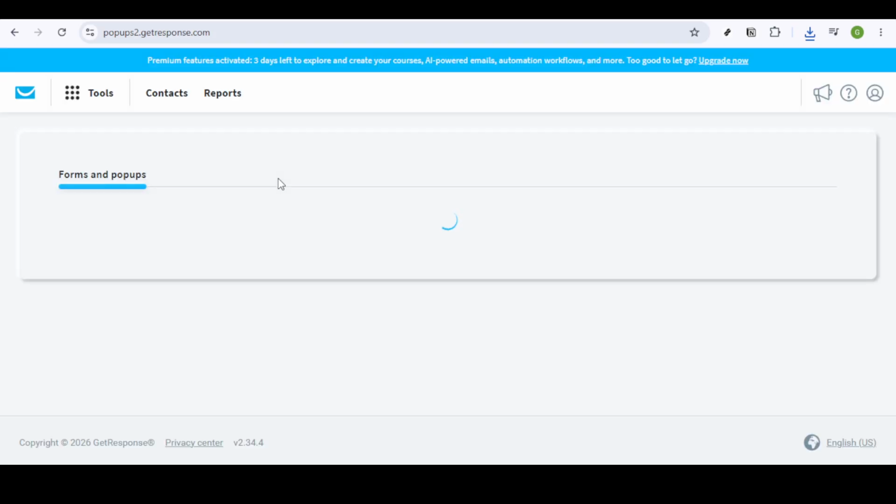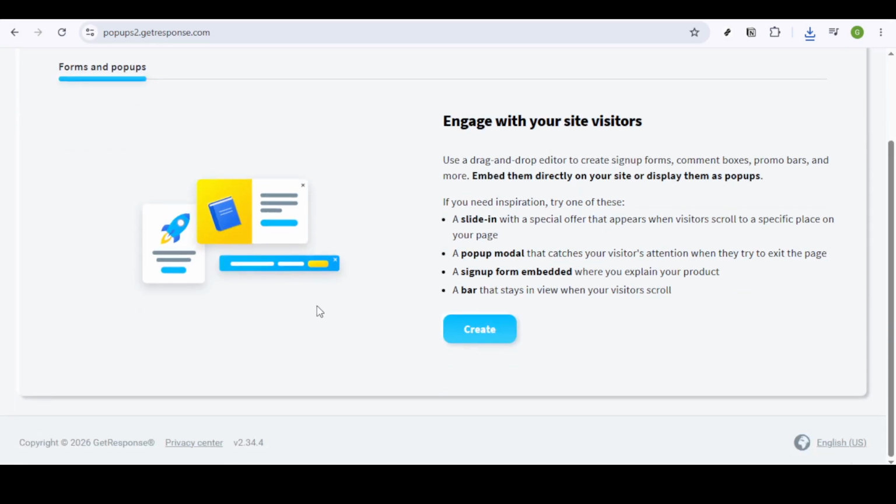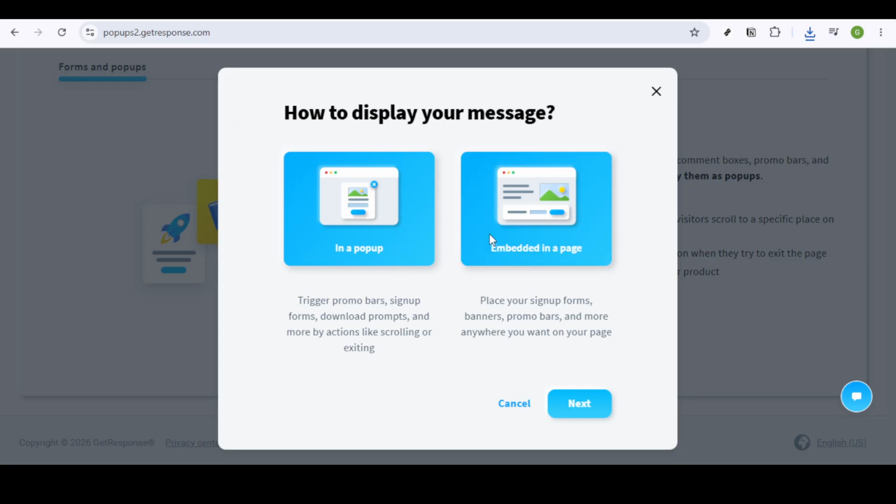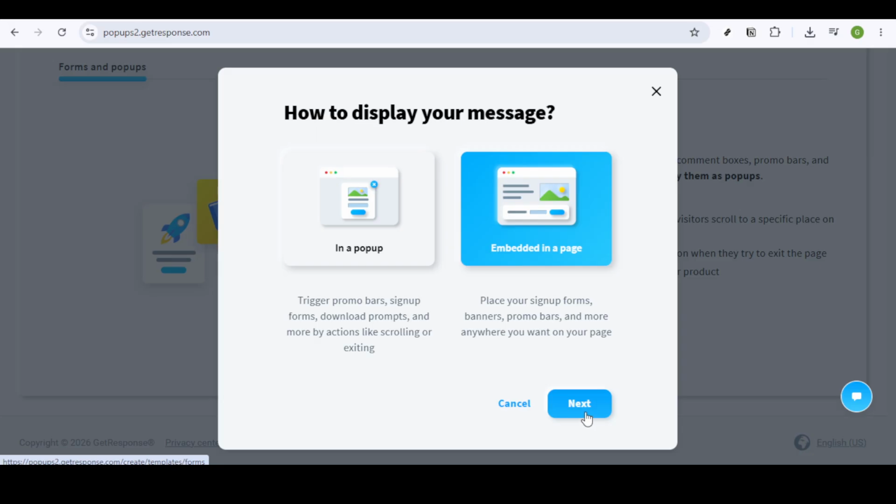Now that you're in the Forms and Pop-ups section, it's time to click on Create Form. This will lead you to a rich gallery of templates. Exploring this gallery, you'll notice a wide array of design choices. If you're looking to keep things simple yet effective, pay special attention to the horizontal or inline templates. These templates are designed with a sleek, linear approach, ideal for not disrupting the flow of your website's layout.